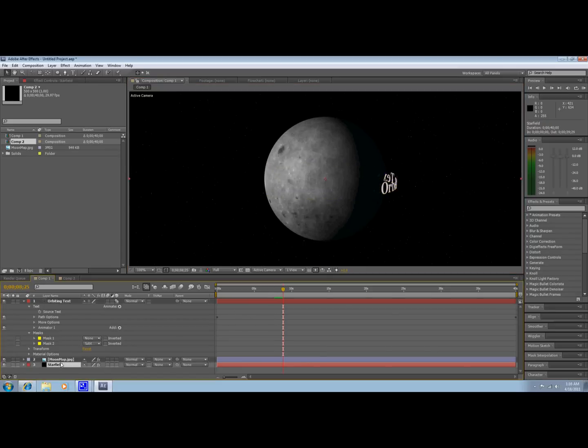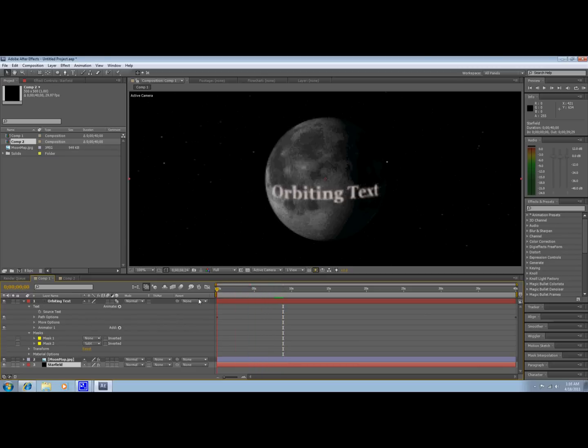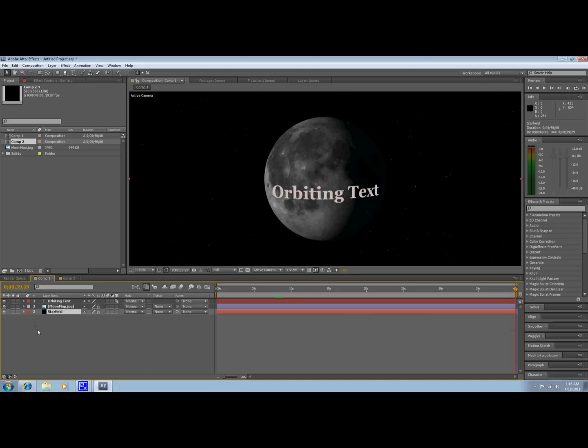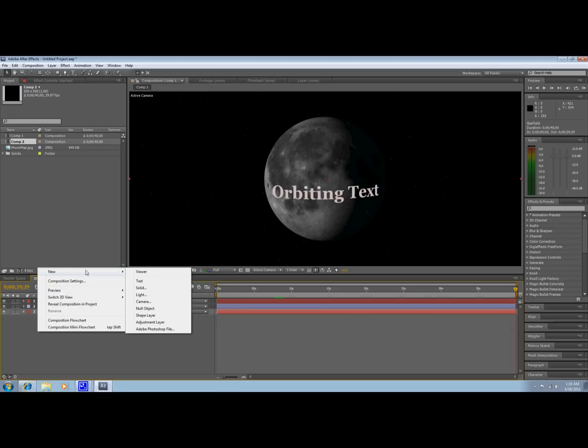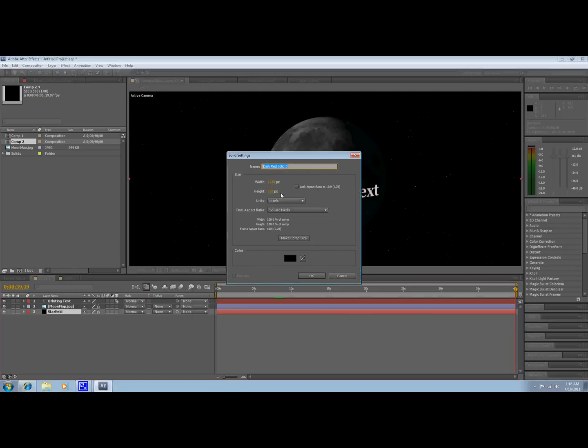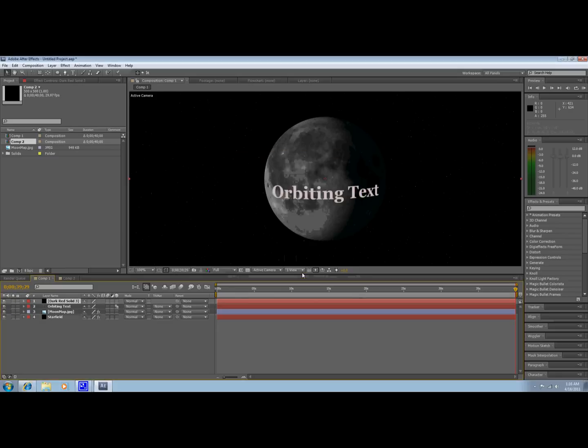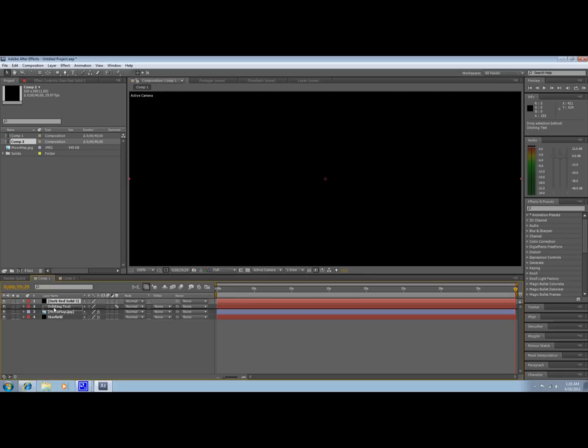Go ahead and have a star field so we have everything out of the way. Drag it around. And none too bad. So from there, if you want to add something else to it, we can go ahead and add a new solid. Go back to make sure it's comp size. Click OK. Drag it underneath the text.